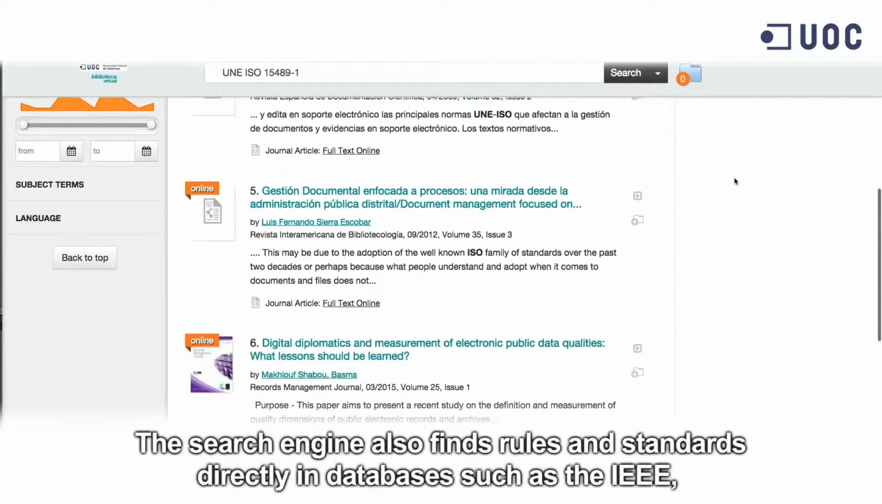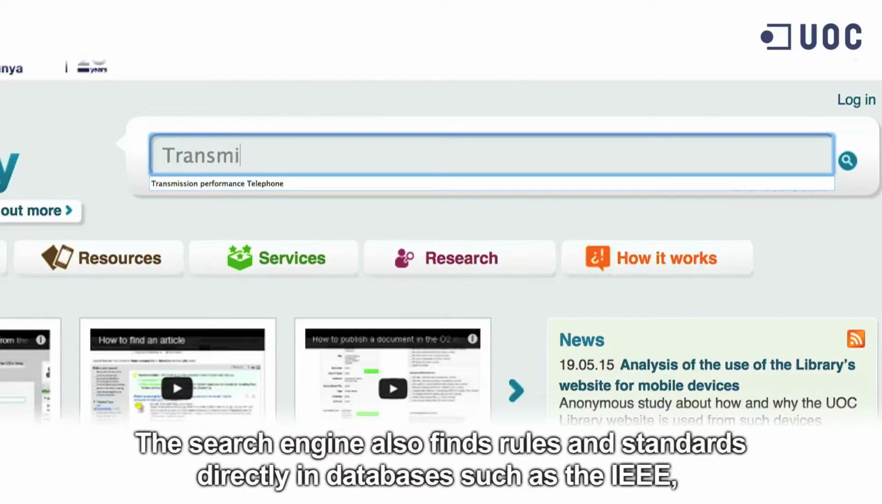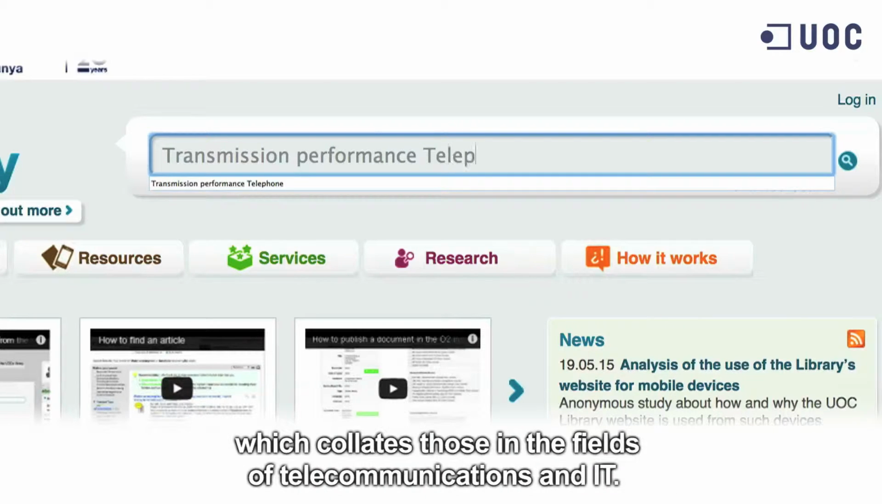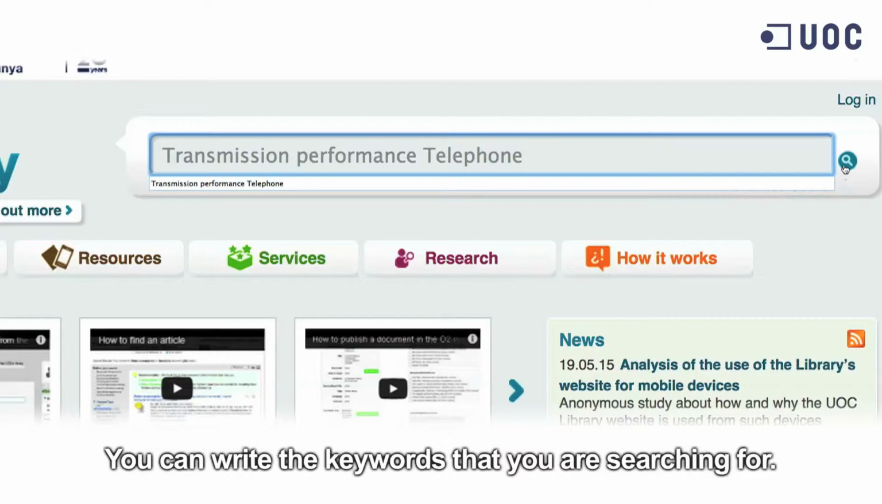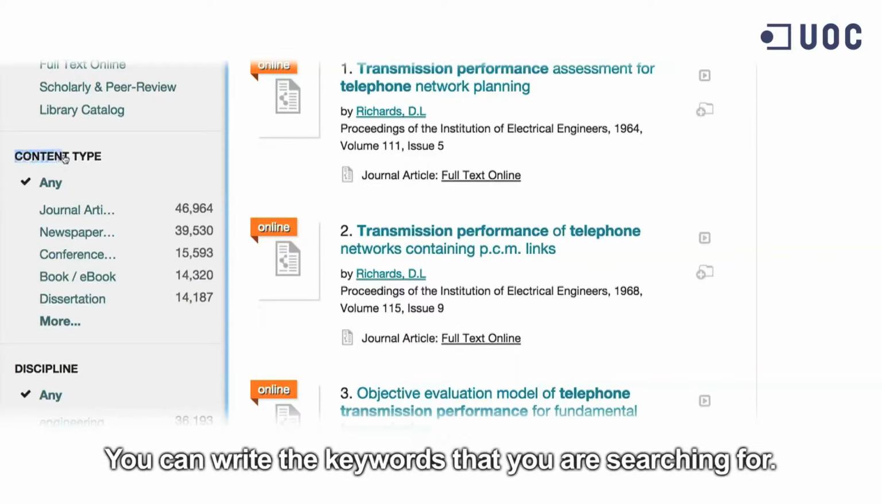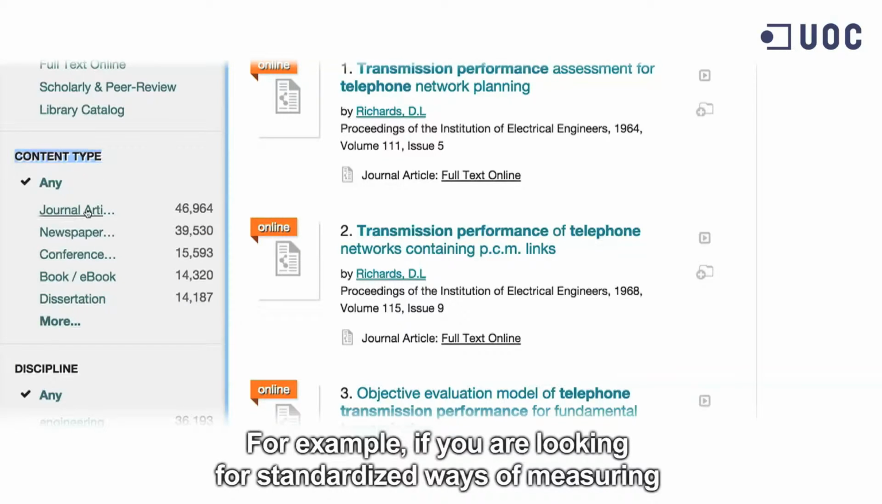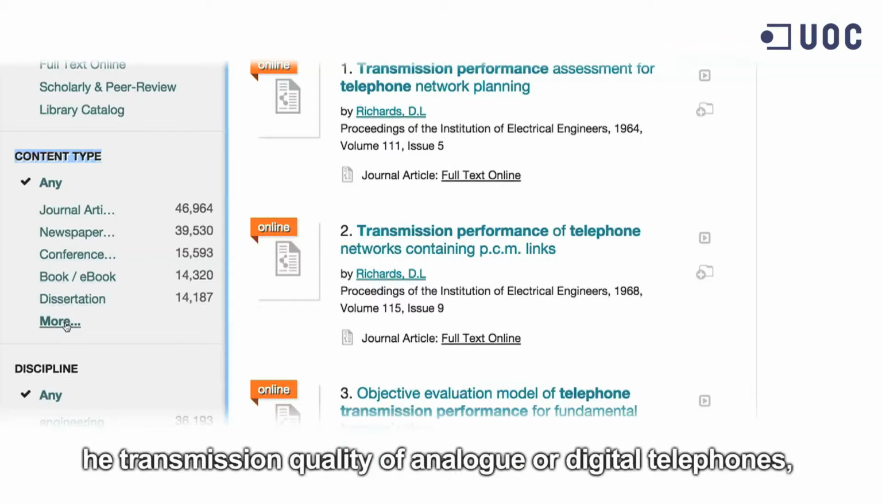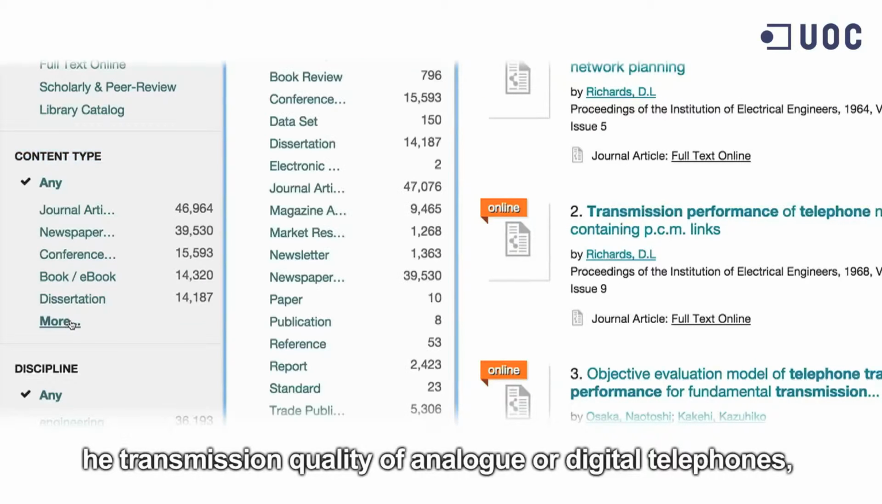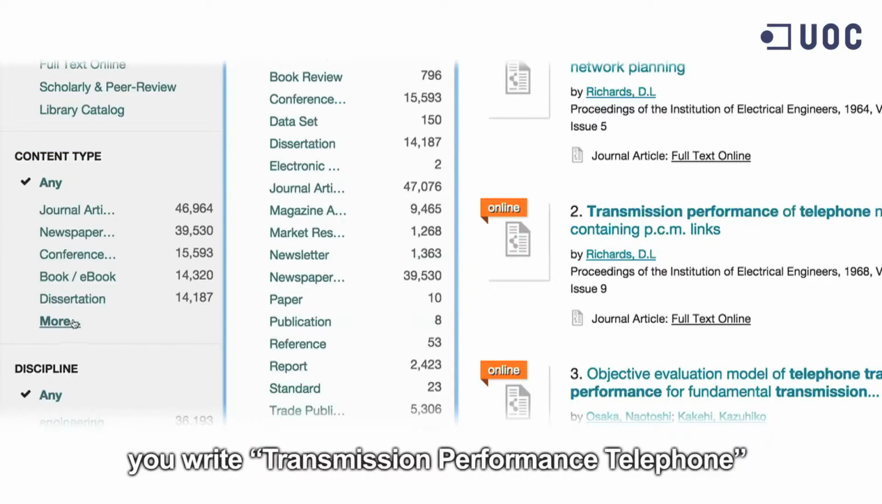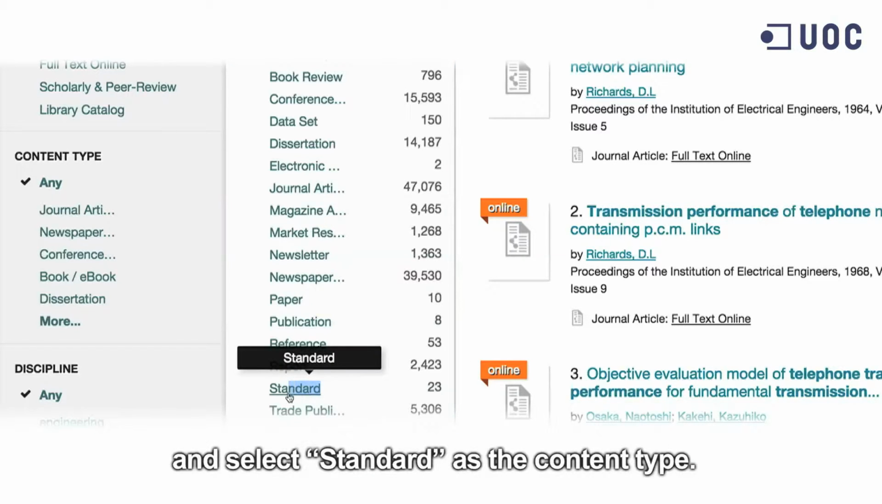The search engine also finds rules and standards directly in databases such as the IEEE, which collates those in the fields of telecommunications and IT. You can write the keywords that you are searching for. For example, if you are looking for standardized ways of measuring the transmission quality of analog or digital telephones, you write Transmission Performance Telephone and select Standard as the content type.